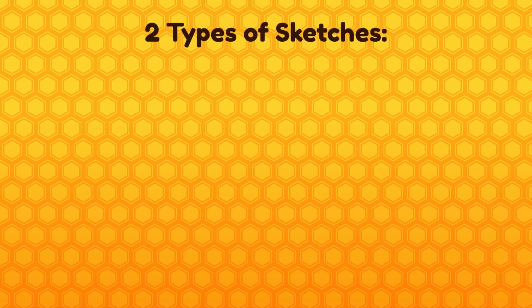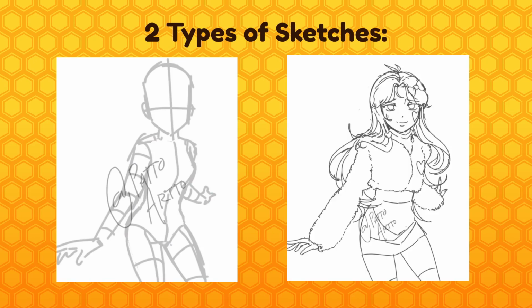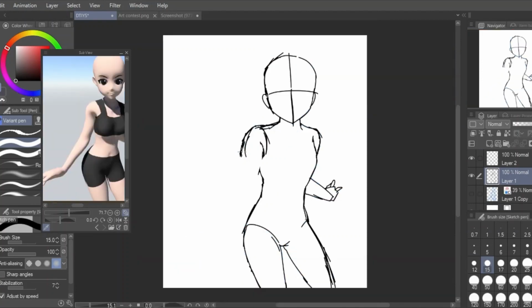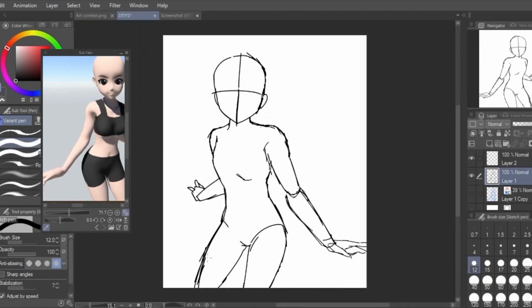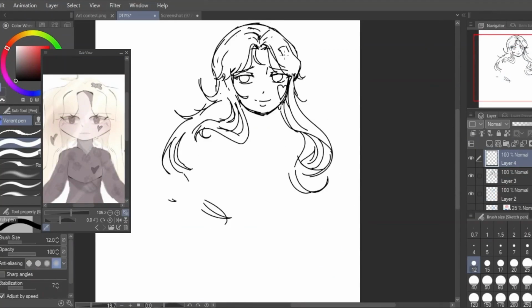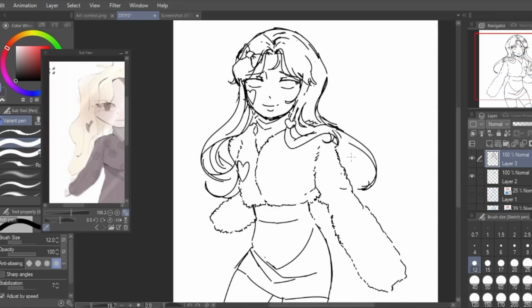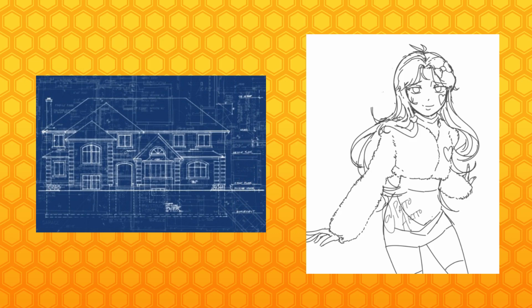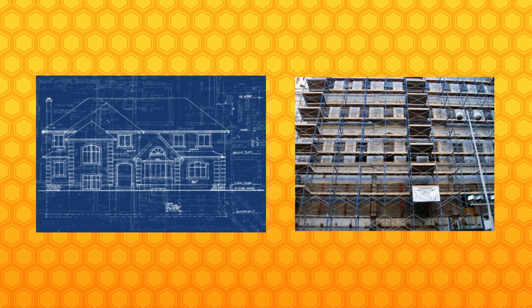For the sketch, I classified my workflow into 2 types of sketches, the rough sketch and the clean sketch. The rough sketch acts as a base for the pose and the proportions of our artwork. The clean sketch, on the other hand, acts as a finalization, and this is where you start to add the details, the hair, and what the character should look like in general. So think of the rough sketch as the blueprint, and the clean sketch as the scaffolding to a house. Which leads us on to step 3, line art.